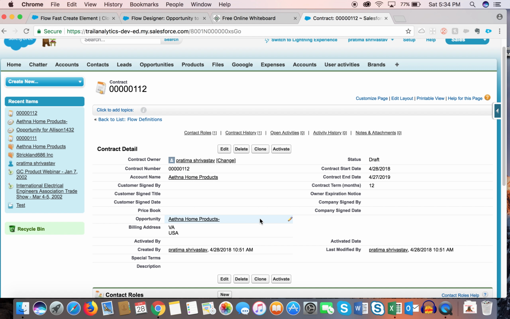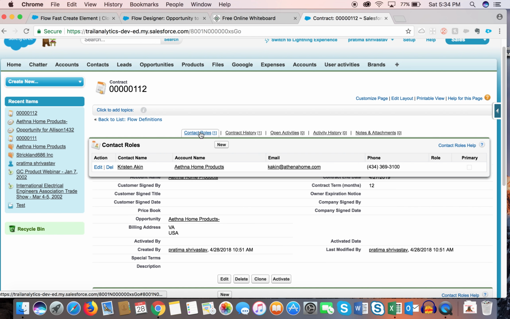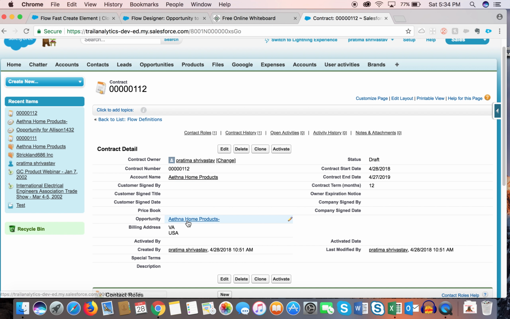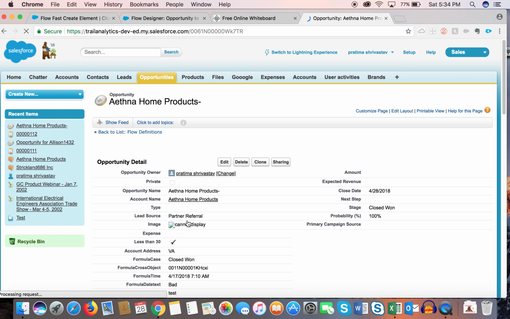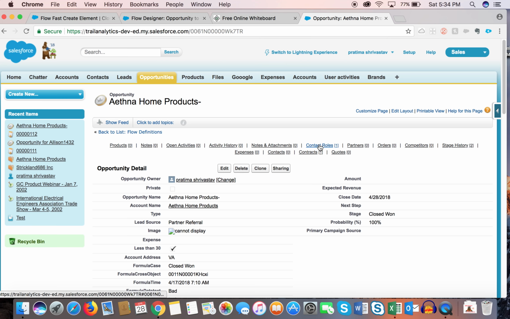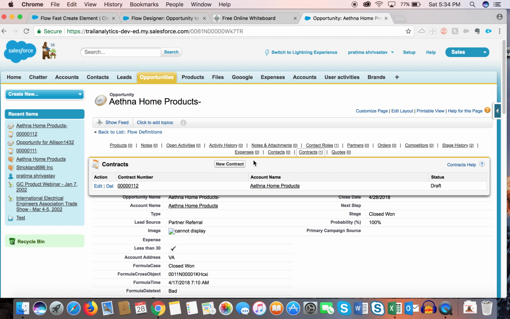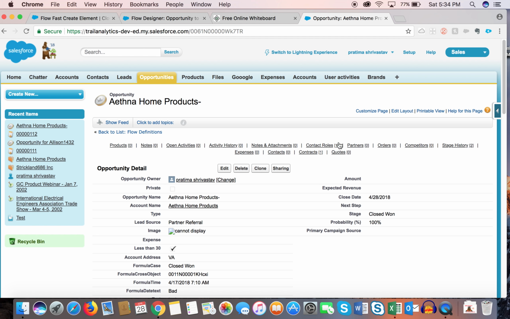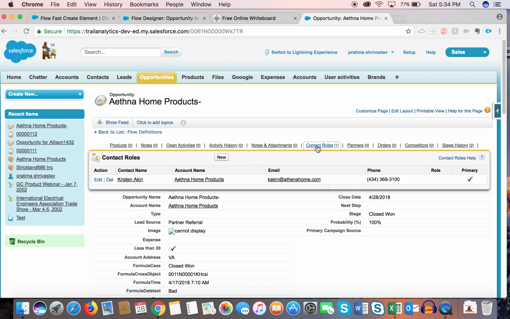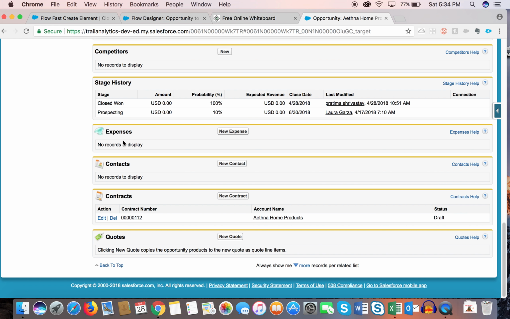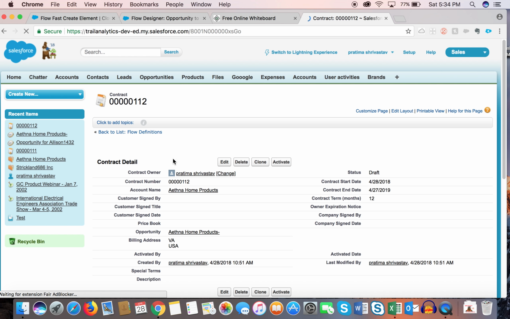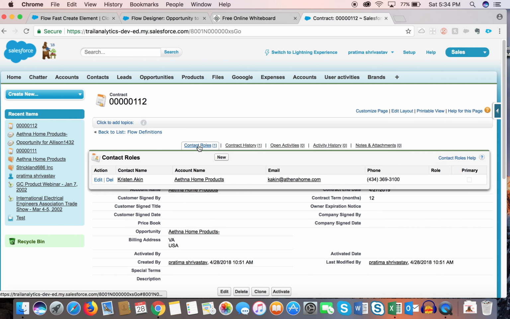These two are fine. Okay, and another part to this flow is that along with the contract, the contact role from the opportunity needs to be created again on the contract. So this is the opportunity contact role, and then there is something called contract contact roles, that's a related list also, and it's a junction. So the same contact needs to be created here also.